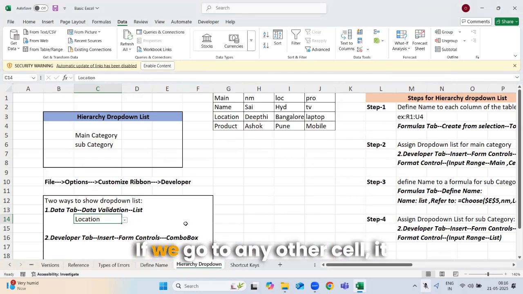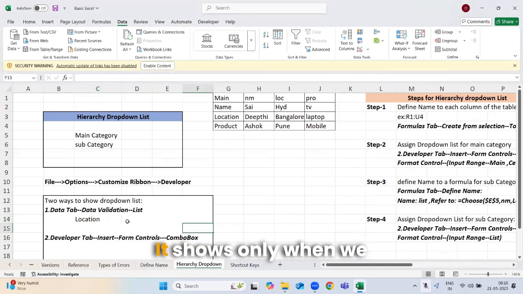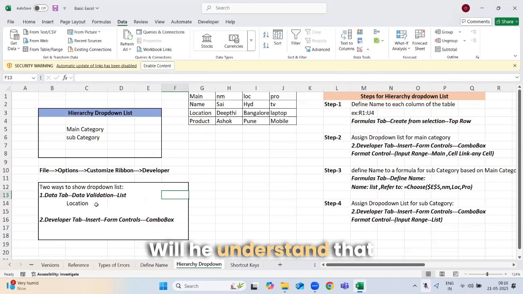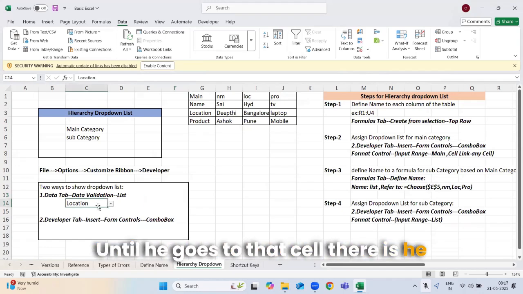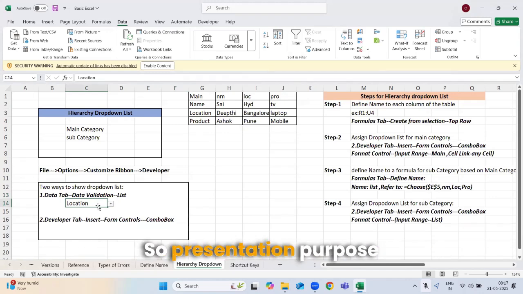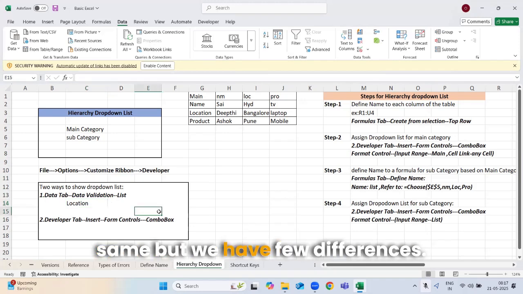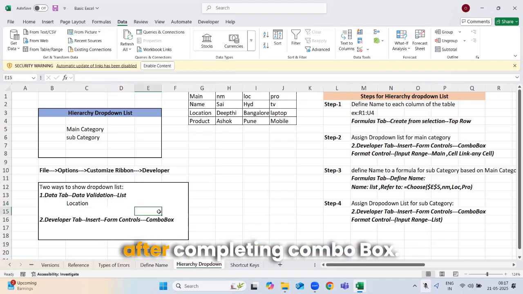But see this drop down, if we go to any other cell, it is not showing any drop down. It shows only when we are active on that cell. So if I share this file with any other user, will he understand that there is a drop down here? No, until he goes to that cell, he doesn't know that there is a drop down. So for presentation purposes, we go with combo box. We'll see both functionalities are the same, but we have a few differences. I'll discuss those differences after completing combo box.